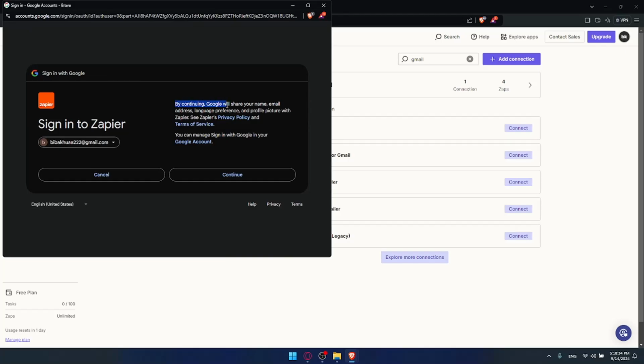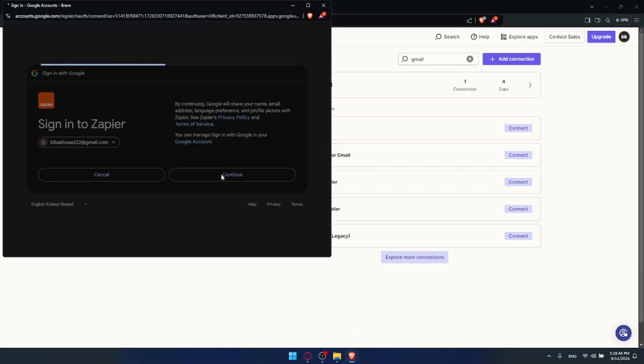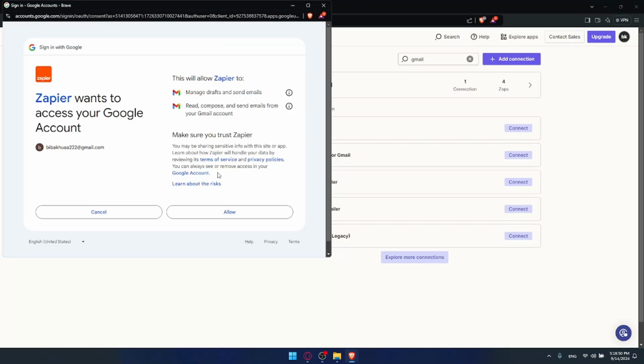As you can see, by continuing, Google will share your name, email address, language preferences, and profile picture with Zapier. You can see the privacy policy and terms of service of that if you care, of course, about it. So it's up to you to read it or not. And of course, you can manage your sign-in through your Google account, which is very well known. So click on continue. And of course, if you try to connect it together, this will allow Zapier to manage drafts and send emails, read, compose, and send emails from your Gmail account. So if you agree to that, you'll have to allow it.